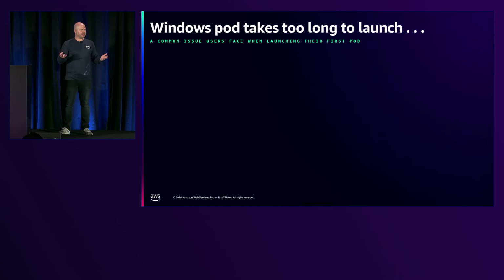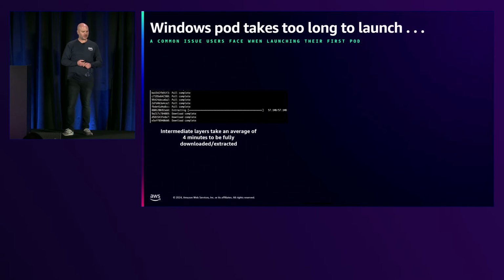We often hear that Windows containers take a long time to launch versus their Linux counterparts, but there are some caching strategies we can use to improve this. We see here in the image that it takes about 4 minutes to download and extract the intermediate layers of a Windows container image. But how do we solve this problem? Well, to resolve it, we need to understand the root cause first.